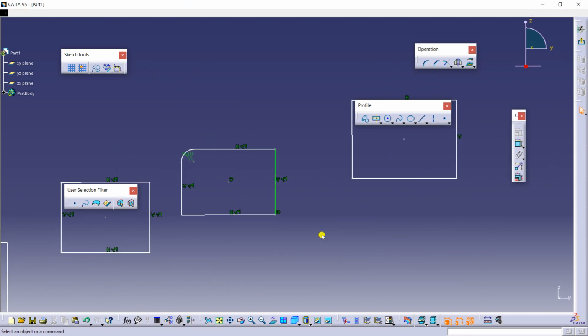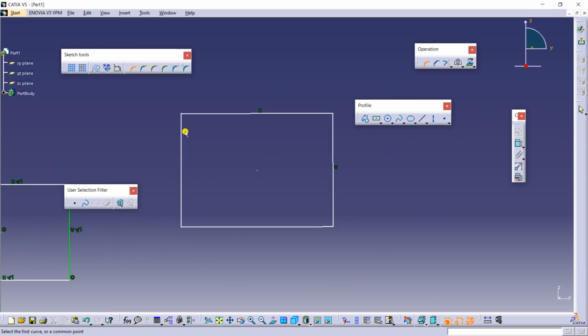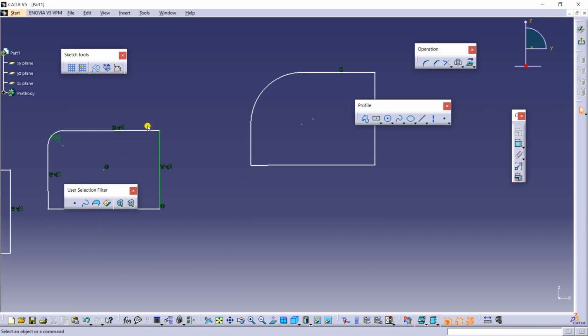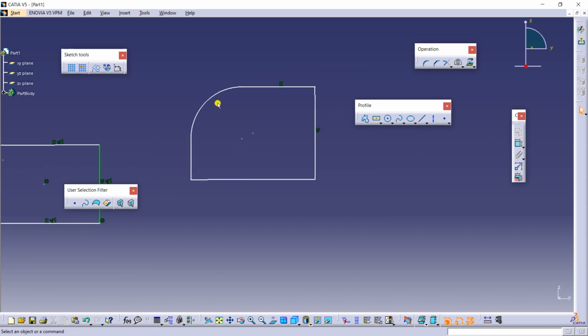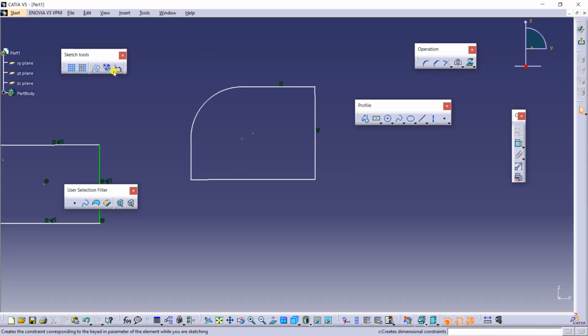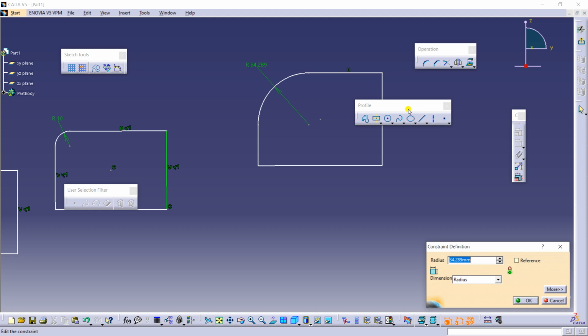If I turn this off and do the same thing on this rectangle, see what will happen. This radius symbol, where I can change that radius, will not appear here. Why? Because dimensional constraint is not enabled here, so that radius command will not appear. So I have to go to the constraint option again, select this one, and turn it on like this.